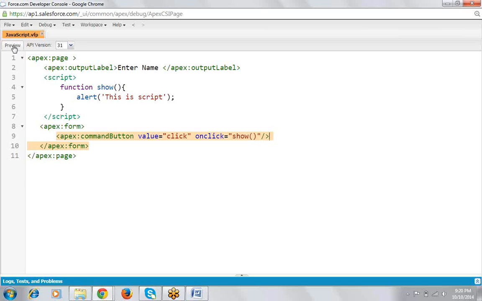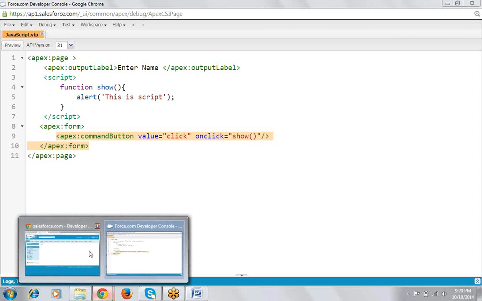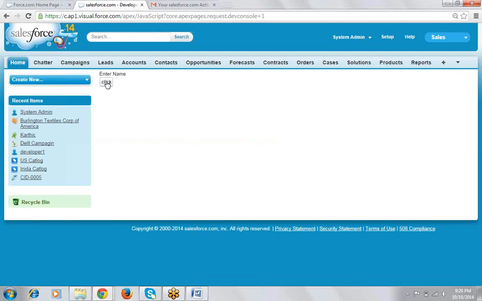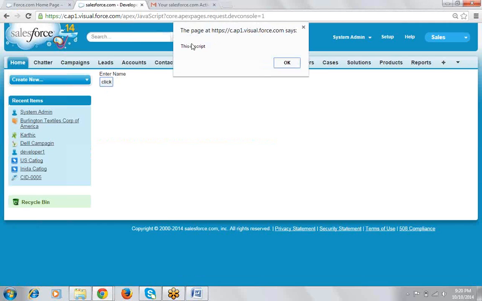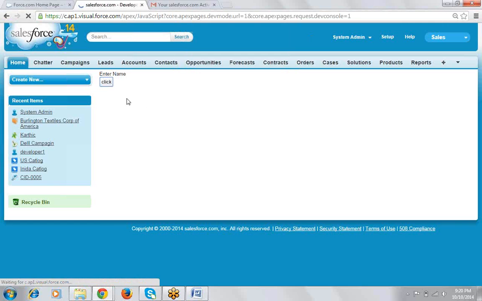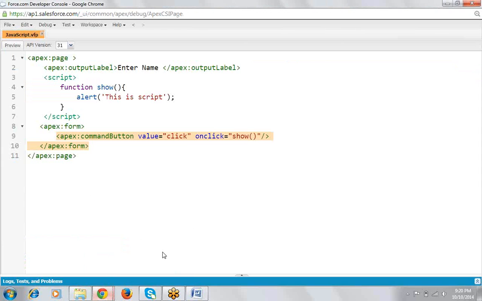So let me have a preview of this page now. We had a button. When you click on the button, this is a script. So the script is called when an event occurs. If you want to use JavaScript in the Visualforce page, the functionality you want to use, put it into a function and invoke that function whenever an event occurs.